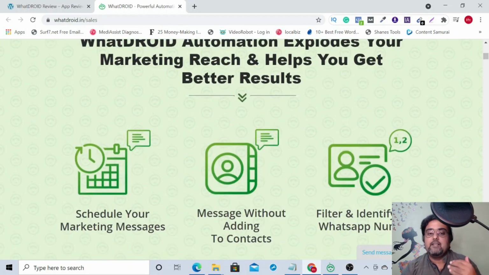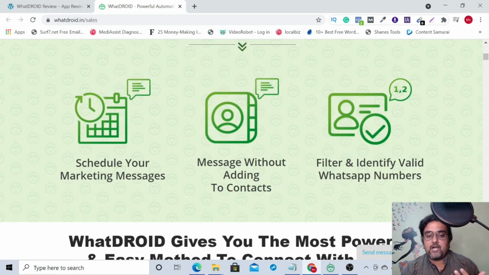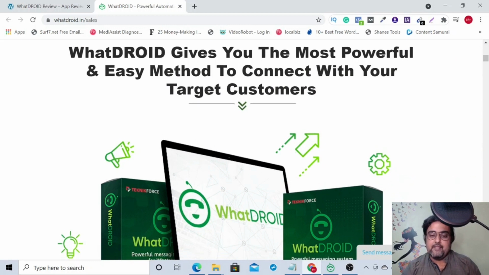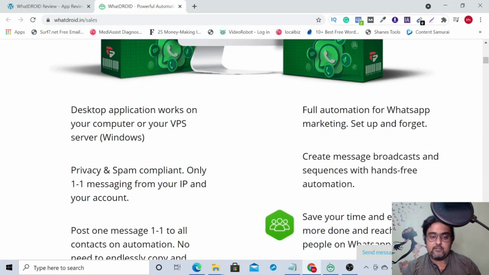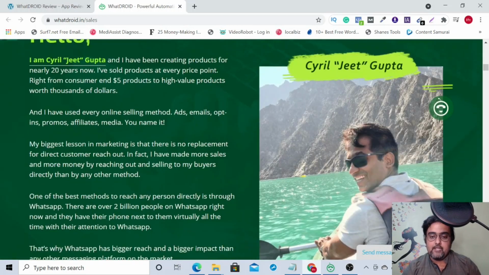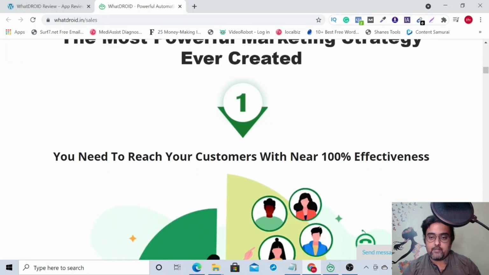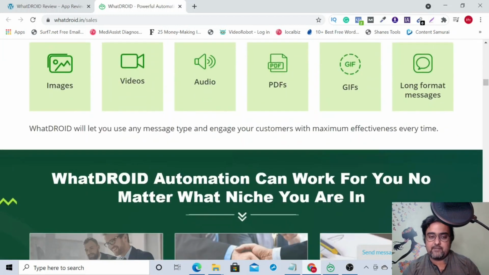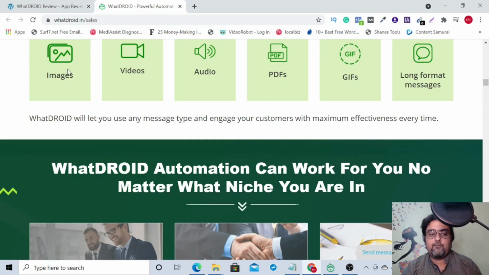Then you can see these are the features that you can get. Schedule your marketing messages, message without adding to contacts. That's exactly what I was telling. Filter and identify valid WhatsApp numbers. Yeah, that's correct. You can do that as well. You can actually check whether a number is on WhatsApp or not. So you can easily target customers. All these features are over here, so you can just go through them. So let me go through. Okay, so 1, 2, 3 steps. That is very much okay. And these are the kinds of files that you can use as your attachment.